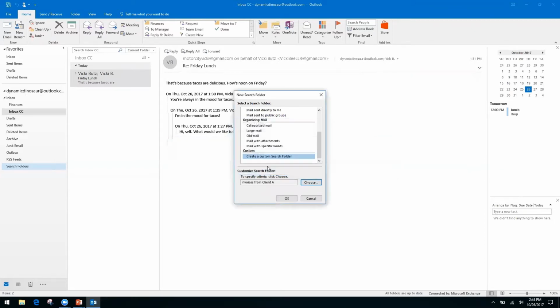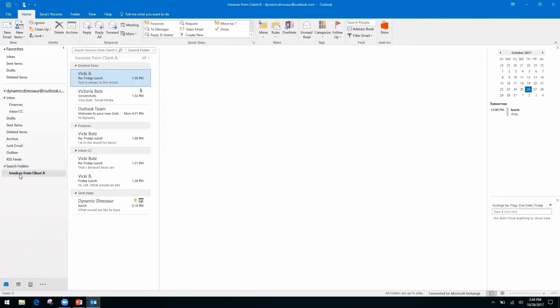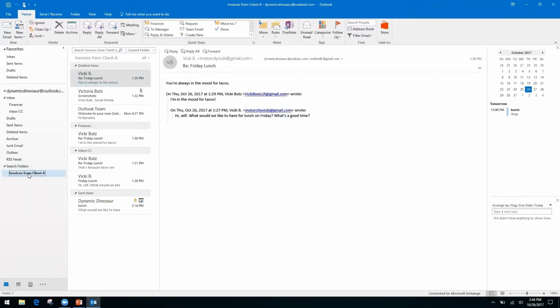Okay, yep, I do want to continue. And set up the customization based on the search terms themselves. It will show up as a search folder. So now this option is here. I didn't set up the search terms themselves because I don't have the keywords. I don't have everything on this demo account. However, you can see that if you had the invoice folder and the Client A folder, it would then show just invoices just from Client A.